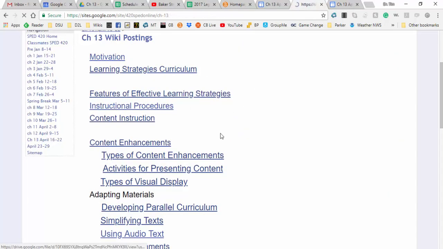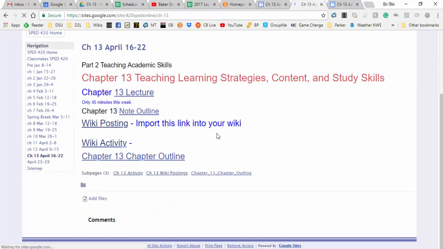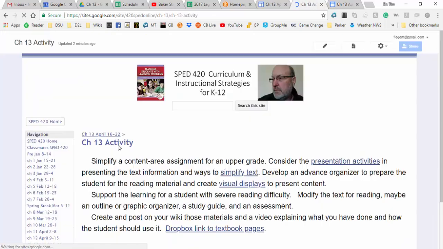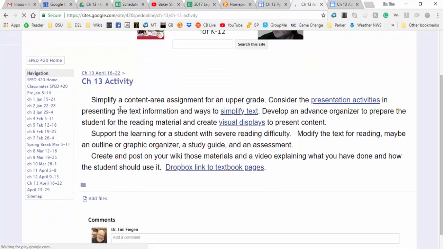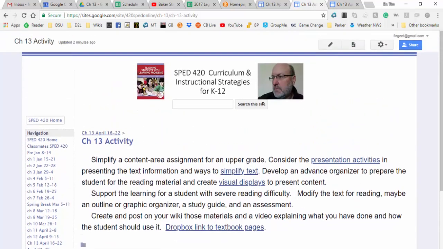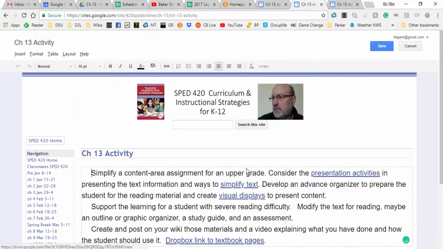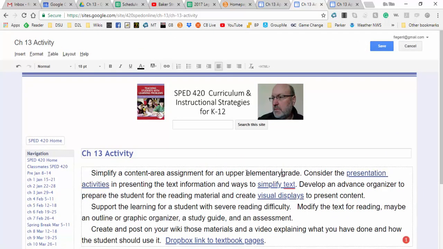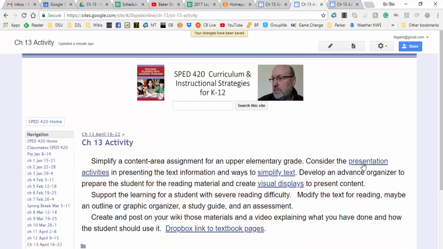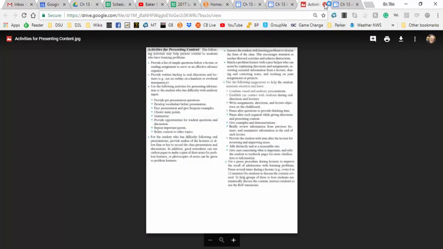So let me go back here and show you what I'm going to have you do under the wiki activity. Let me read to you, please. Simplify a content area assignment for an upper grade. Say upper elementary. Okay. Consider the presentation activities. And here's the link. I just relinked it. It's on the other page.